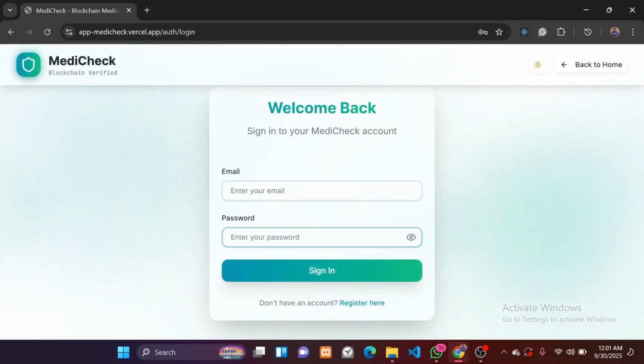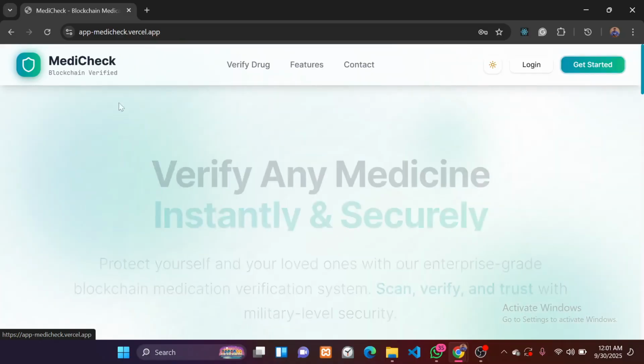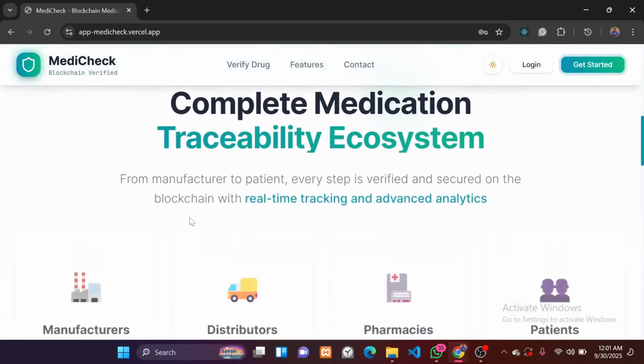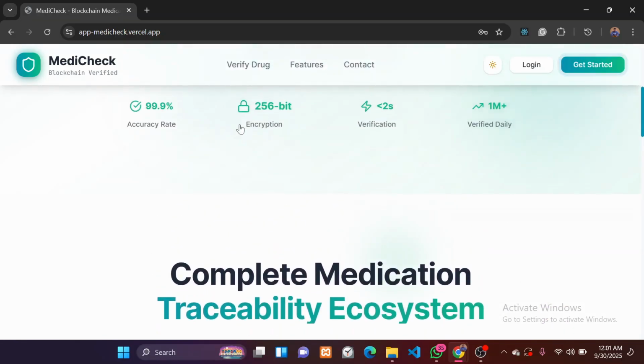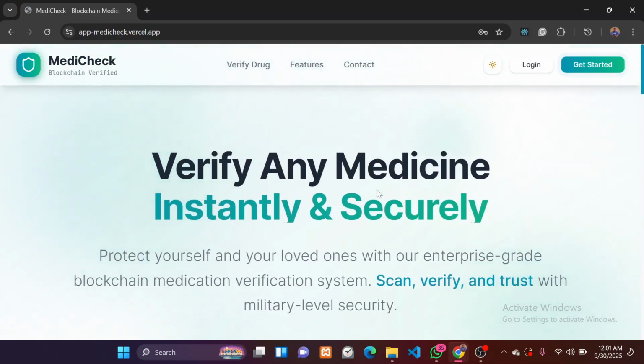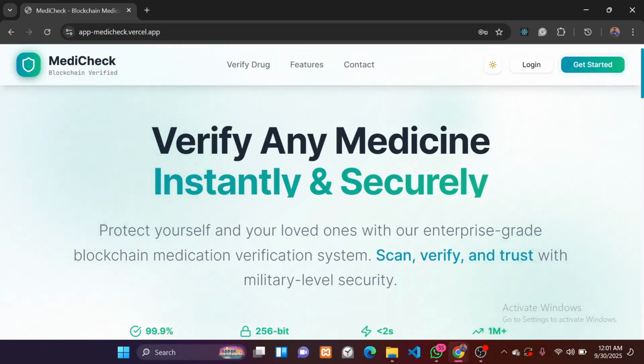So in this demo video, we walk through using this application as a manufacturer, as a hospital, as a regulator, and as a patient. With this, we've seen how Medicheck ensures verification and authenticity of drugs across the supply chain, from the manufacturers down to the patients. Thank you.